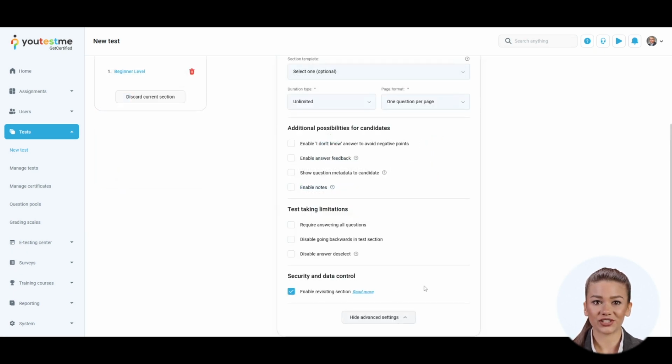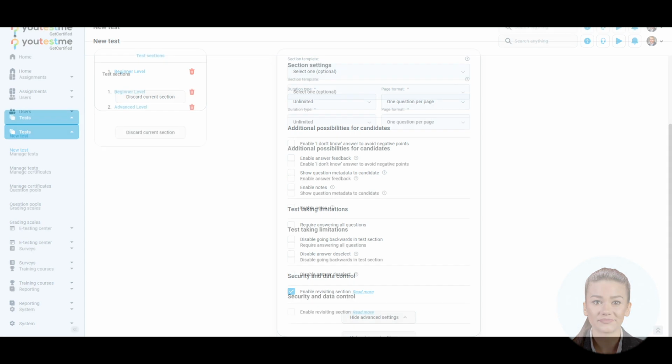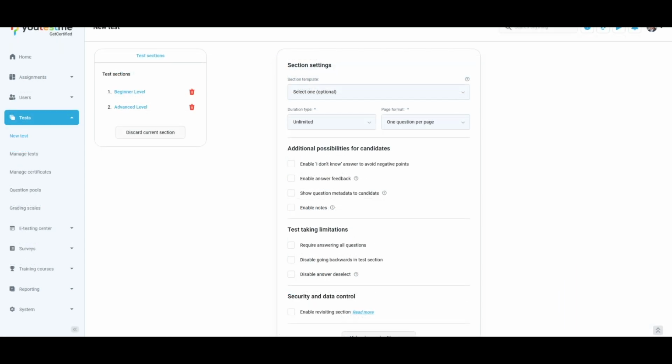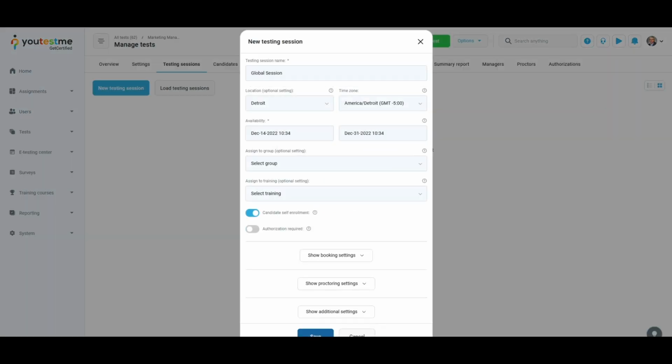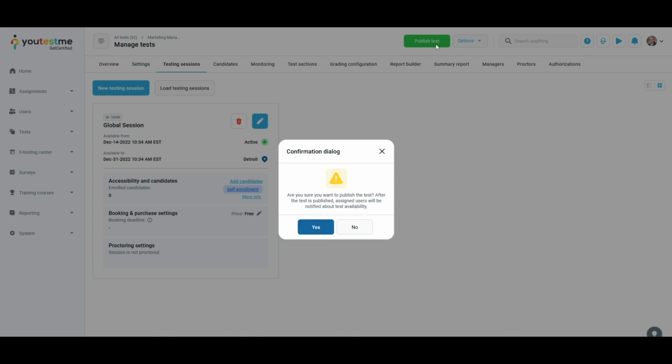Let's enable this option for the second section as well. For demonstration purposes, let's leave this box empty for the third section, and we will enable it for the fourth. Finish the test wizard, organize a testing session, and publish the test.